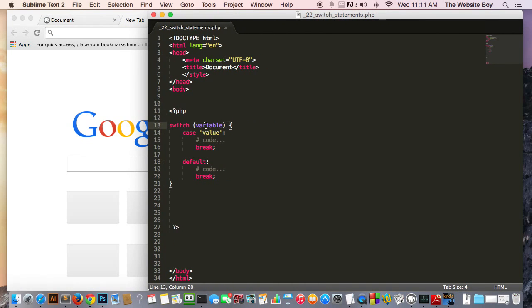We're going to use a variable right here to test against different conditions. We're going to use the case reserved word in PHP, and then we're going to put the value right here. We're going to test this value against this variable. So if this variable is the same as this value, then we're going to execute the code right here. It's very similar to the if statements.